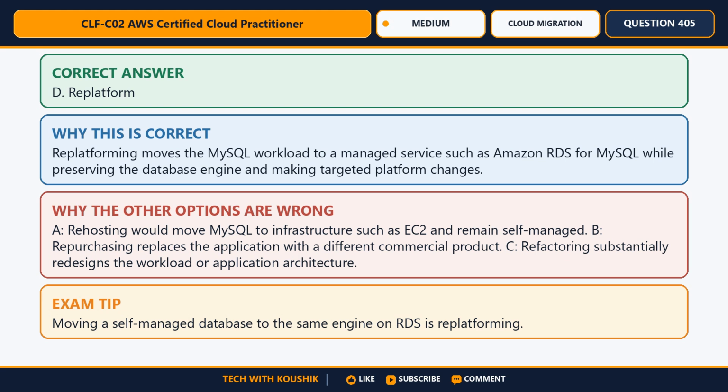A. Rehosting would move MySQL to infrastructure such as EC2 and remain self-managed. B. Repurchasing replaces the application with a different commercial product. C. Refactoring substantially redesigns the workload or application architecture. Exam tip. Moving a self-managed database to the same engine on RDS is replatforming.